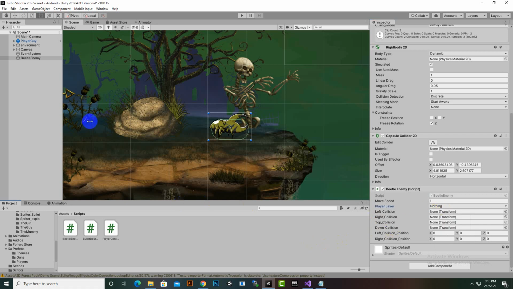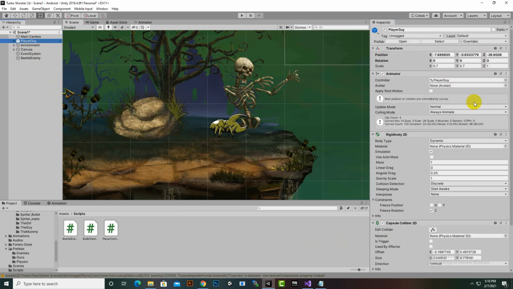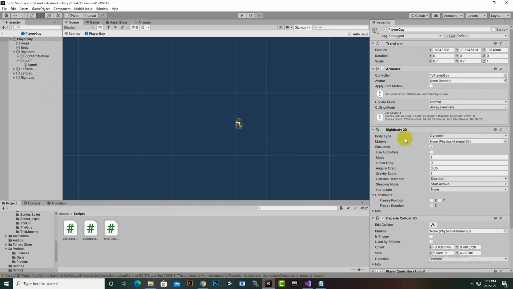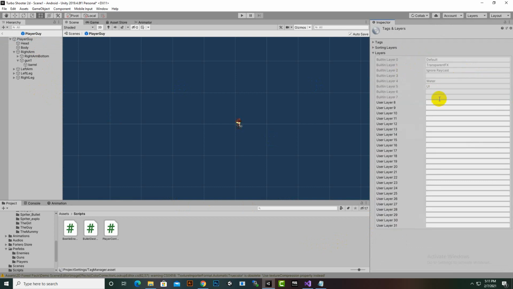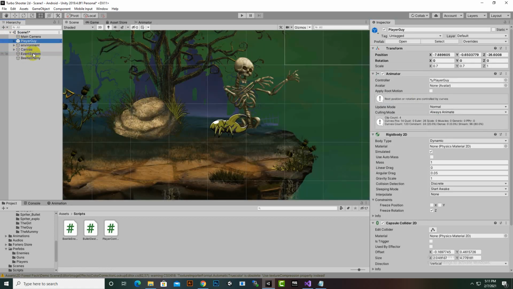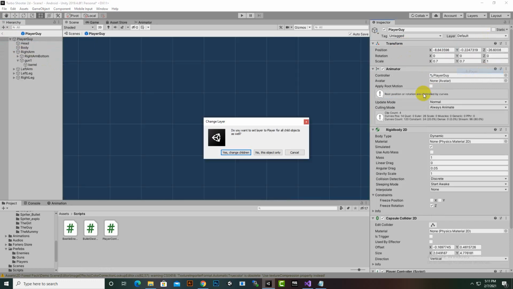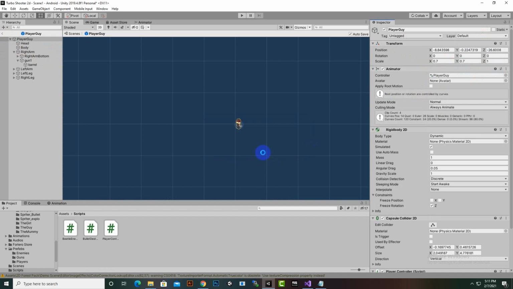Alright, so what we can do, we can select player guy, and here we will open the prefab because we want to apply everything to prefab as well. So we will go to layer, add layer, and here we will name it, for example, player. Okay, so now we have a new layer, and now we can open the prefab and select the player layer. Okay, and note this object only.